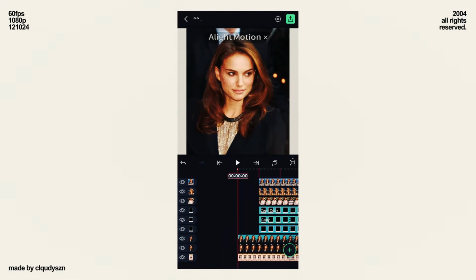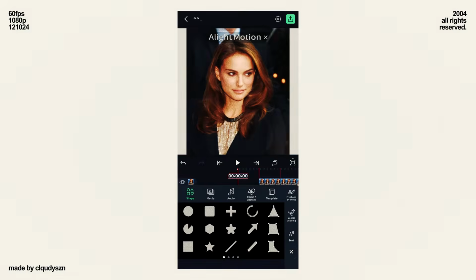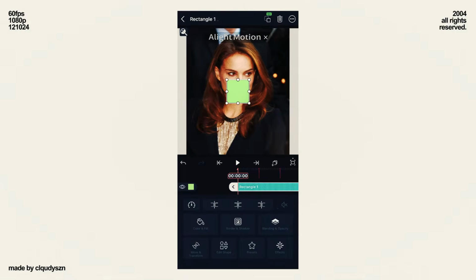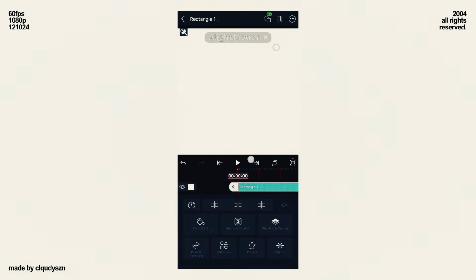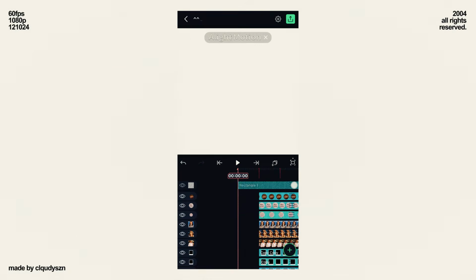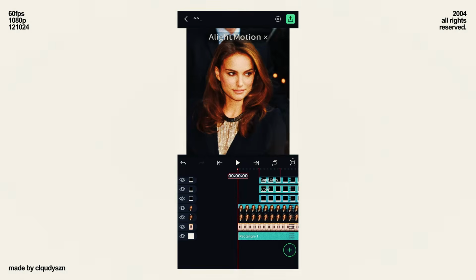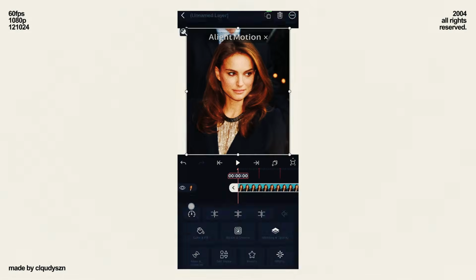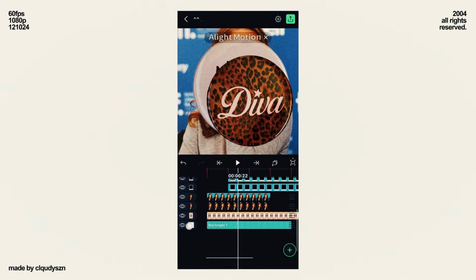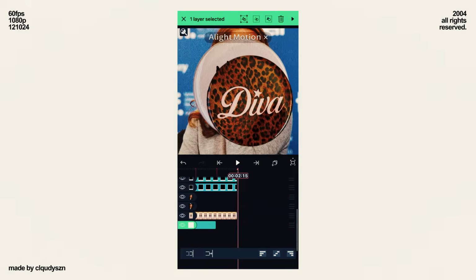First, let's start with the first part of the transition. Click on the plus icon and add a rectangle. Color it white and zoom it in completely. And move it underneath the 2 layers. Adjust the duration so that it ends here.